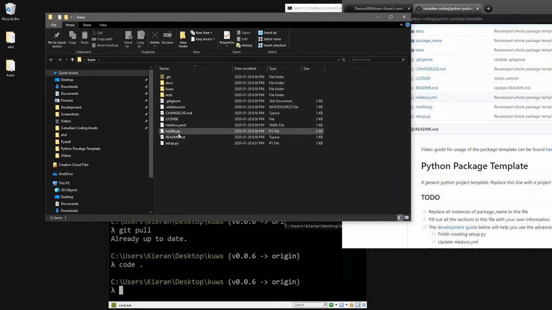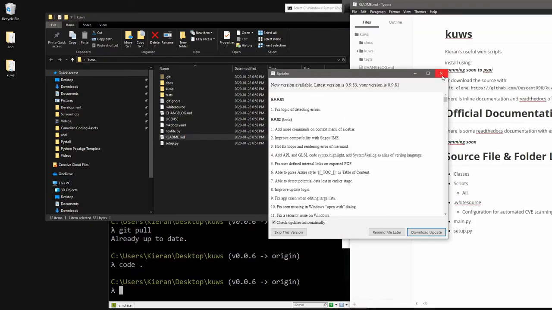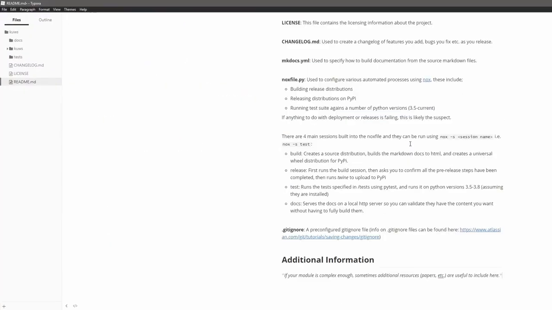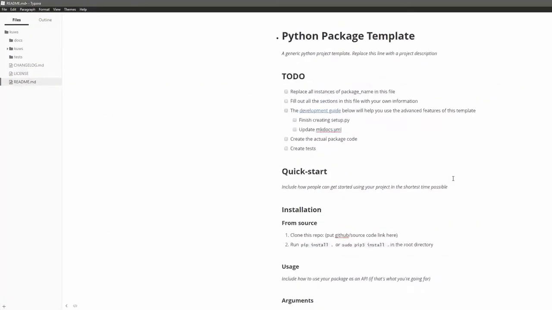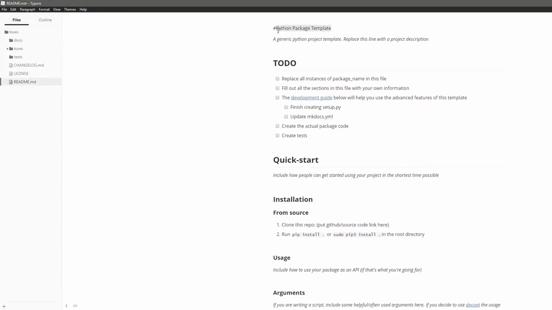Okay, so let's just quickly pop open the README. And we will start from scratch. Okay, cool. So, let's do it. So, this project is called kuws. Here's useful scripts.